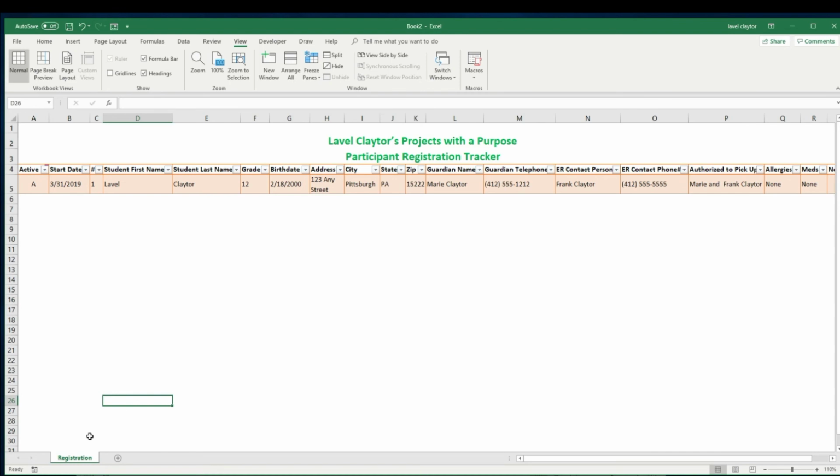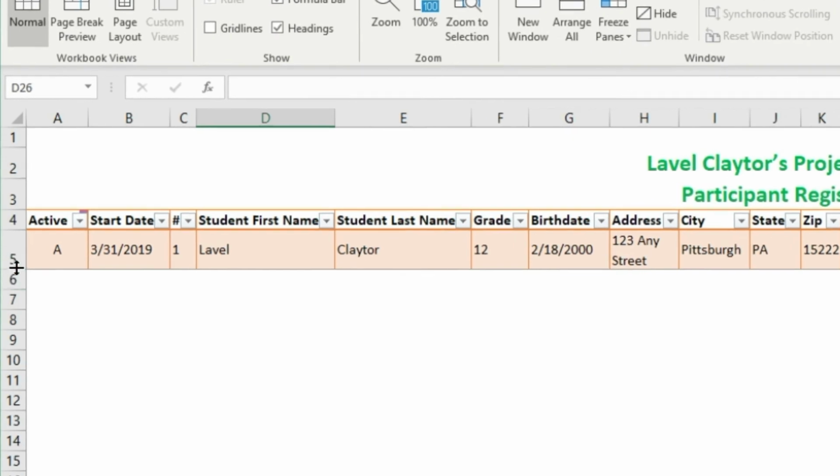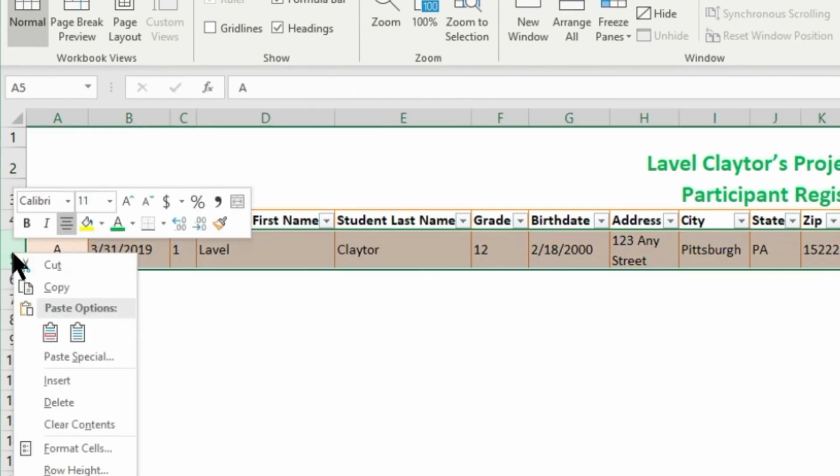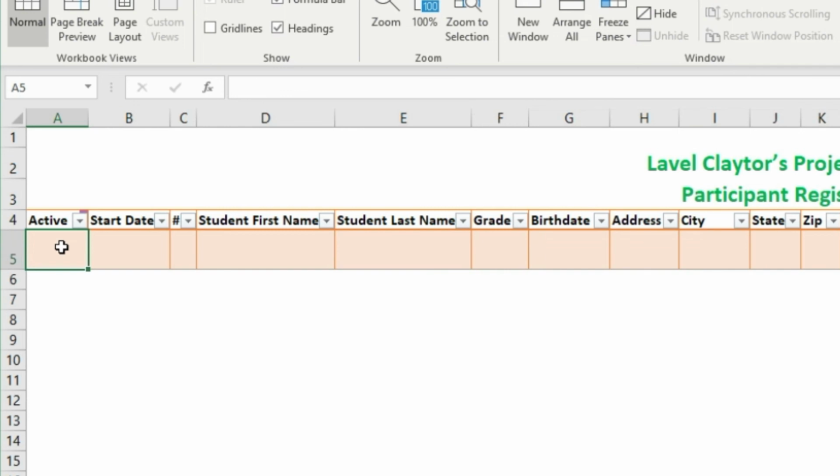Before I go, let me show you how to delete information. Let's go to row 5, right click and choose delete. You can go back to A5 and enter information as you normally would. Be sure to save your work.